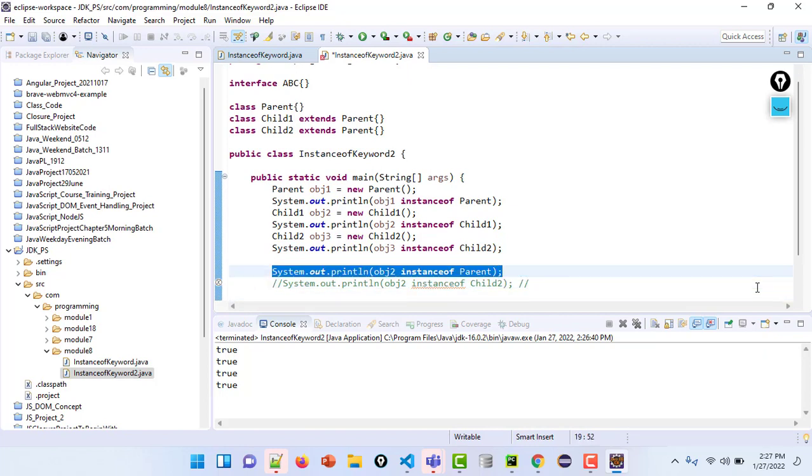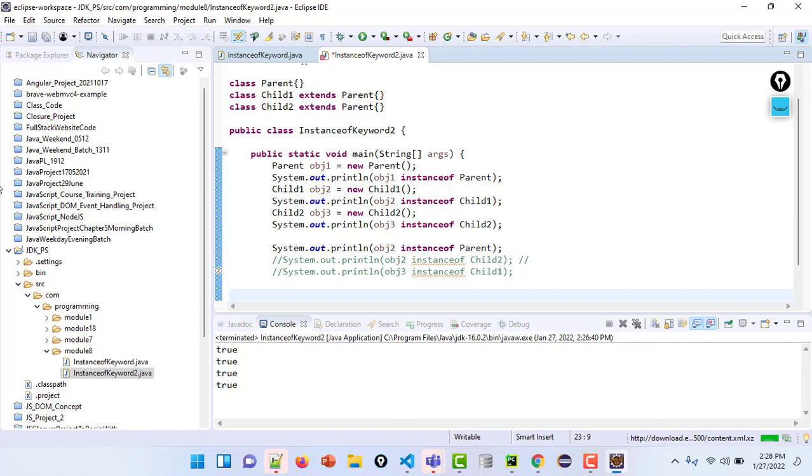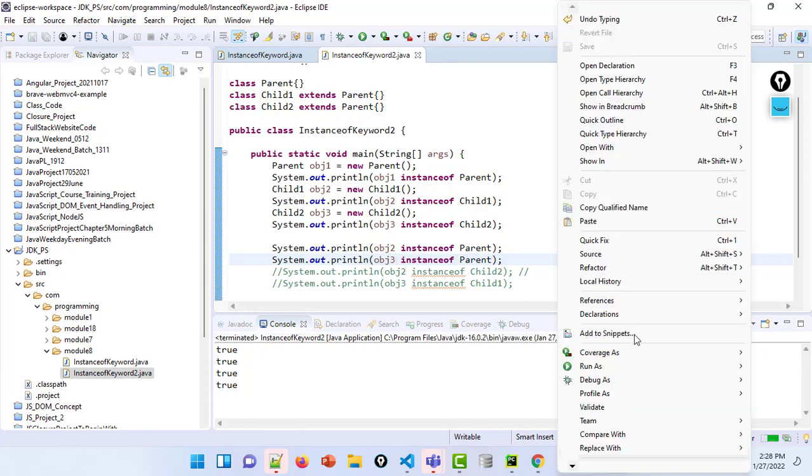Further, if I do this and child 3, which is an instance of child 2, I cannot say that child 3 is an instance of child 1, object 3. That is also wrong. That also gives me a compilation error. So this keyword is helping me go correct in coding, so that I don't hit the wrong class. And if randomly I check obj2 is an instance of parent, this will also come out to be true.